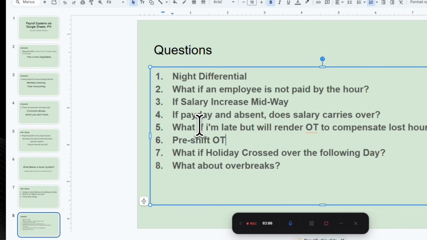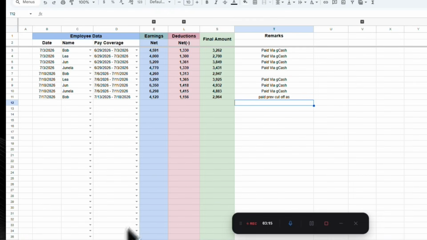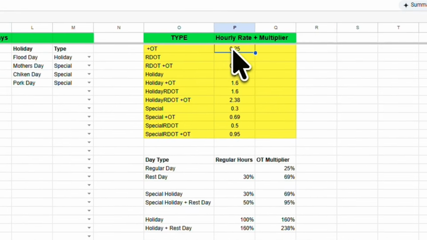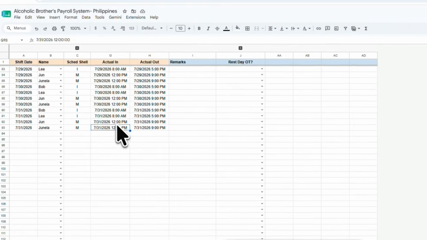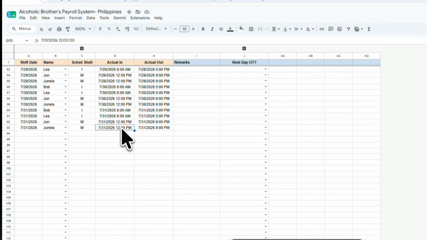The next question here is, what if I'm late, but I will render off the overtime to compensate? Well, remember this section here that any overtime is calculated differently. So to answer the question, if the purpose is to extend by an hour to compensate for the lost hours, what I would actually require you to do is to just enter their logs as it is. If they start at 12 and they were late by an hour, instead of you entering 1 o'clock, just enter 12 to 9 as on this particular area.